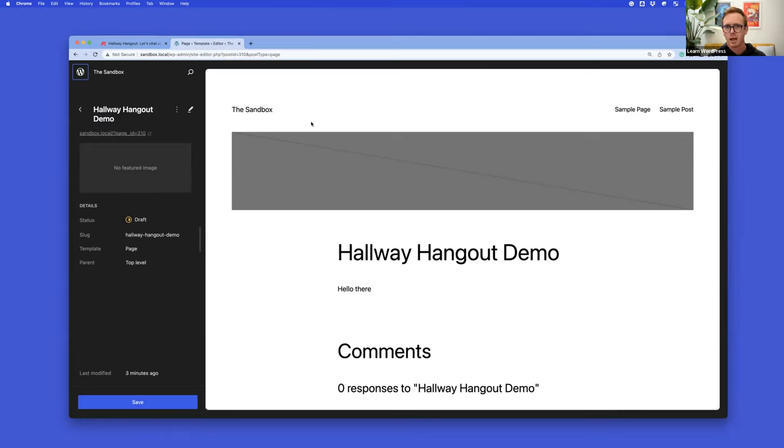Now, it's powered by permissions. So whatever permissions an admin has, if you had a role management plugin that allows you to create additional user roles, you could theoretically create something like a designer role and give them access to the site editor as well. But the site editor is quite locked down.